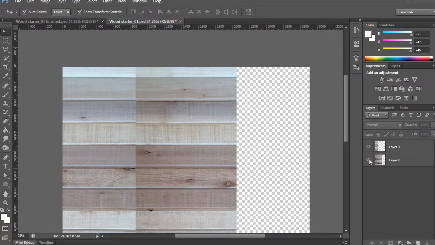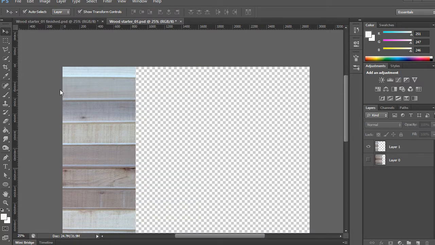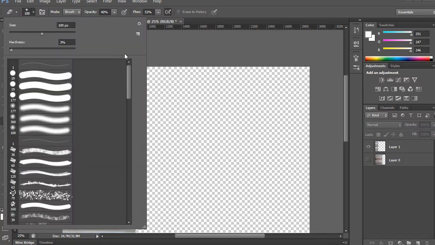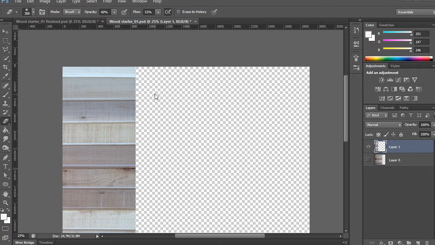Okay, so what I'm going to do is turn off my lower level. I'm going to go to my eraser tool, and I'm going to take my opacity down to about 40%. That looks pretty good. And I'm going to get a big brush at the moment, and I'm getting some negative waves there because it doesn't seem to have my layer selected.